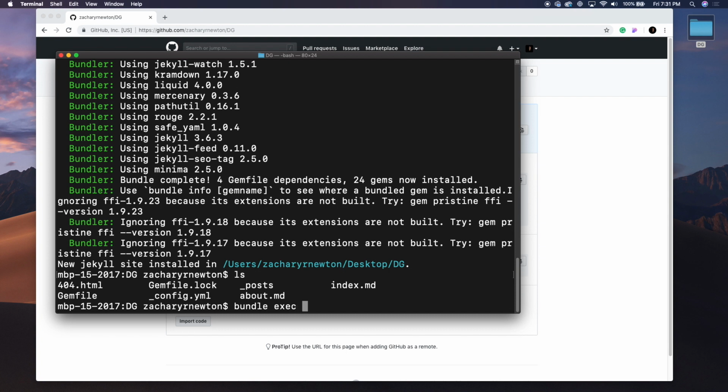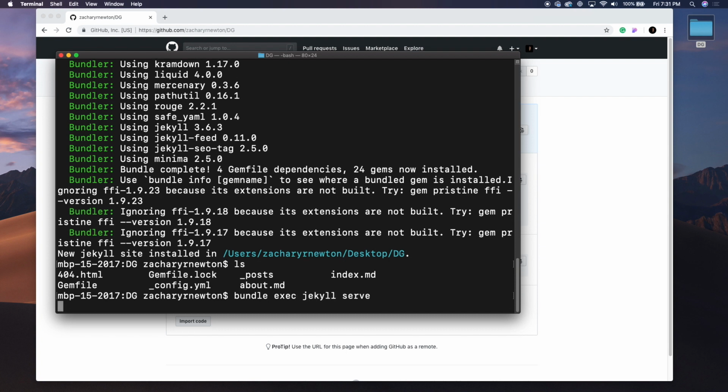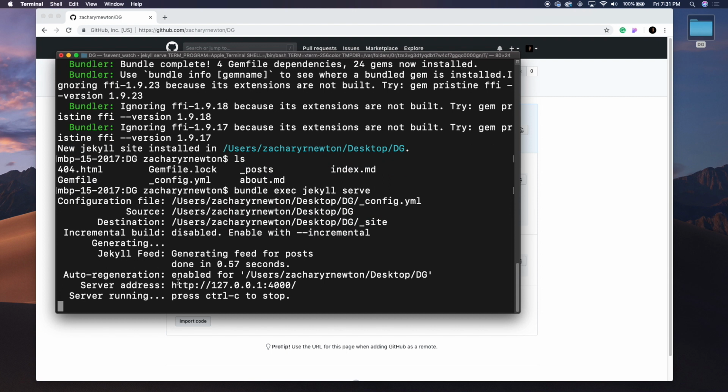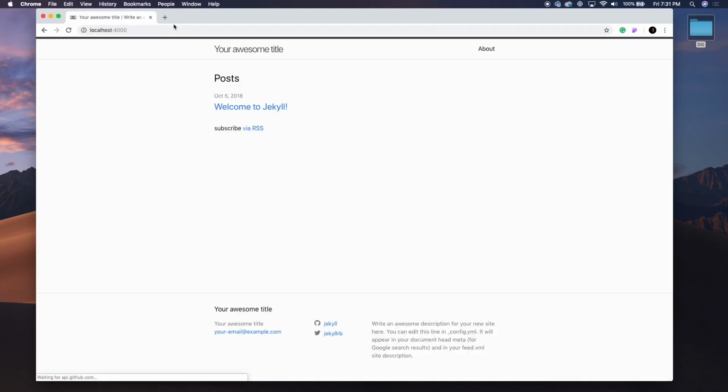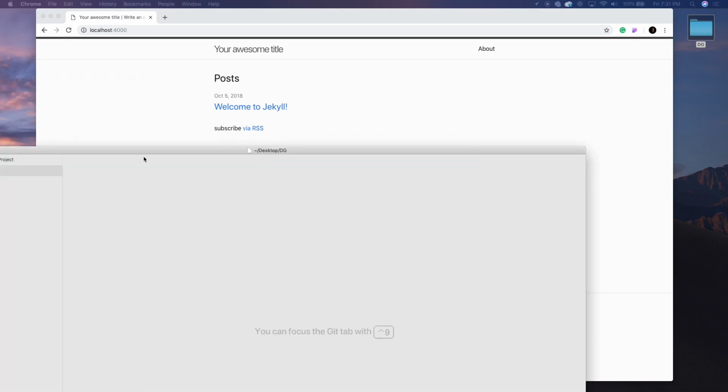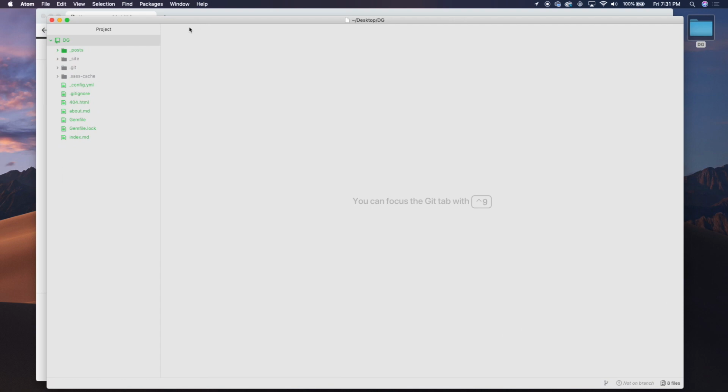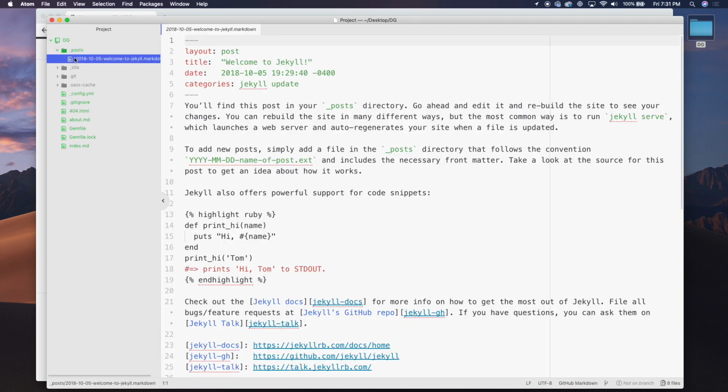We're going to write bundle exec jekyll serve, just like that. It's going to start it up, and now it should be running on localhost port 4000. So we can actually do it right here. Localhost port 4000. There we go. Your awesome title. Welcome to Jekyll. The site's up. It's not done, but it's running. We've got to get it started. So I'm going to open up this folder in Atom. And let me bring this over here. All right. So we've got a few things here.